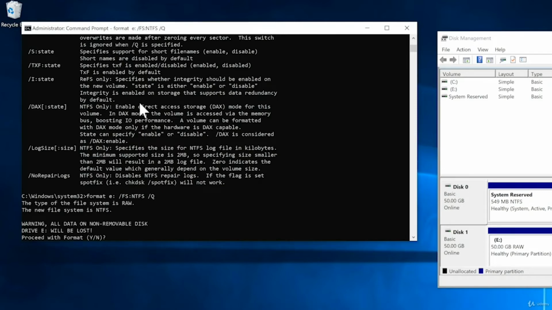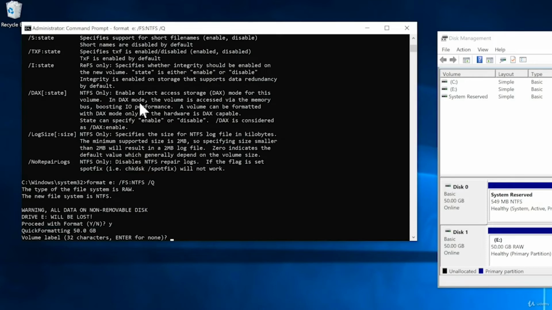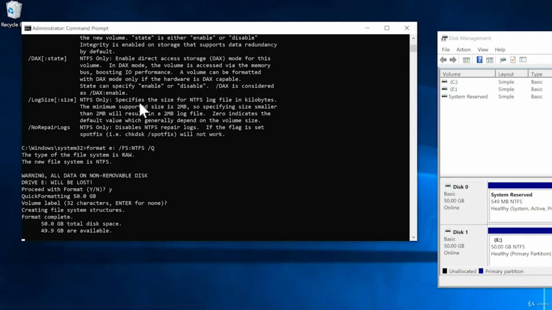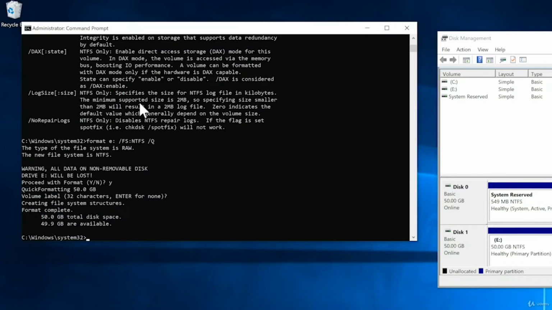Do I really want to do this? Yes, I do. Do I want to give it a volume label? I don't want to. I've used a tiny drive here as an example, so it happened very, very quickly. So that's format in a nutshell. You need to be really careful with this tool. If you are set up with administrative privileges, you could format your C drive and wipe out your Windows in one fell swoop. So make sure you know what you're formatting when you're using this tool.